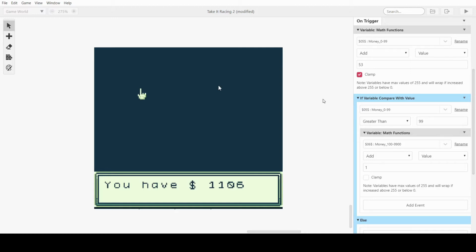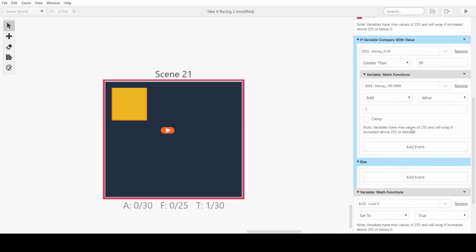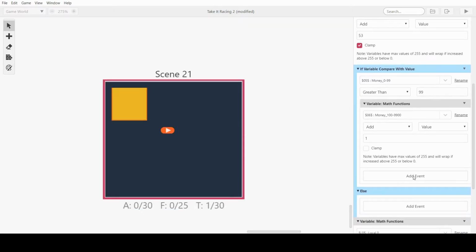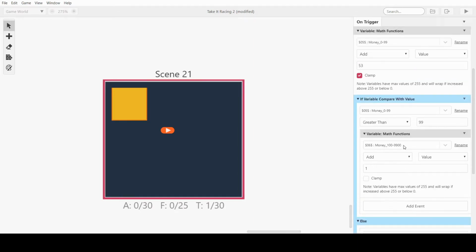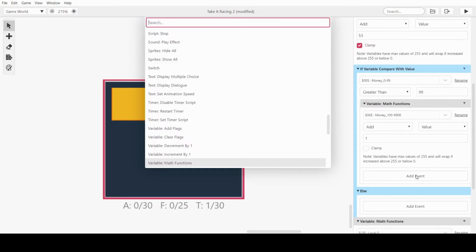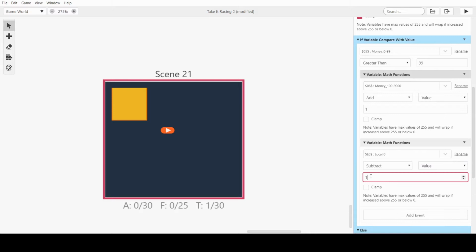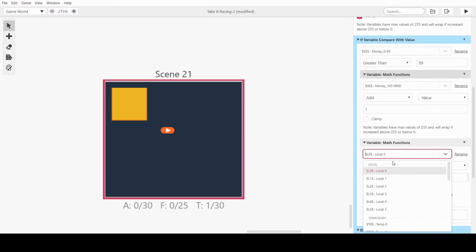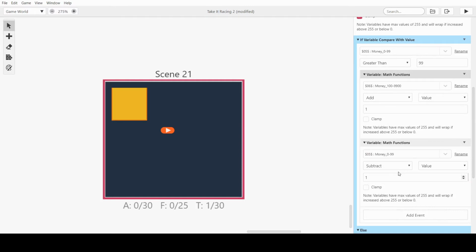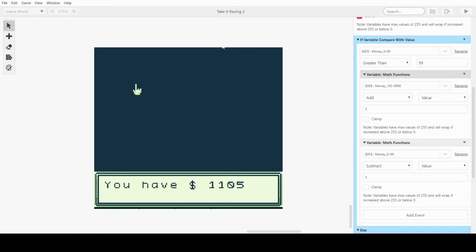We have 1 in the hundreds value because we've added 1. And this one is displaying as 106 because 53 plus 53 is 106. So the next step of this is to minus 100 from this thing. So we want to do maths. We're going to say subtract value of 1 from the 0 to 99 value. I only put subtract 1. I hope you caught that.